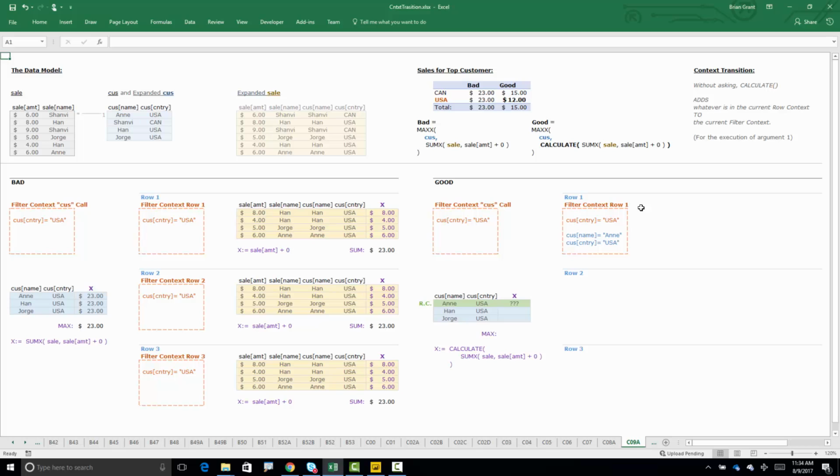So now that we've got this filter context, let's think about grabbing the sales table. This is going to be different than last time because, here's the row context last time. Here's the row context this time. It's got these new values in it. So we've got the sales table.